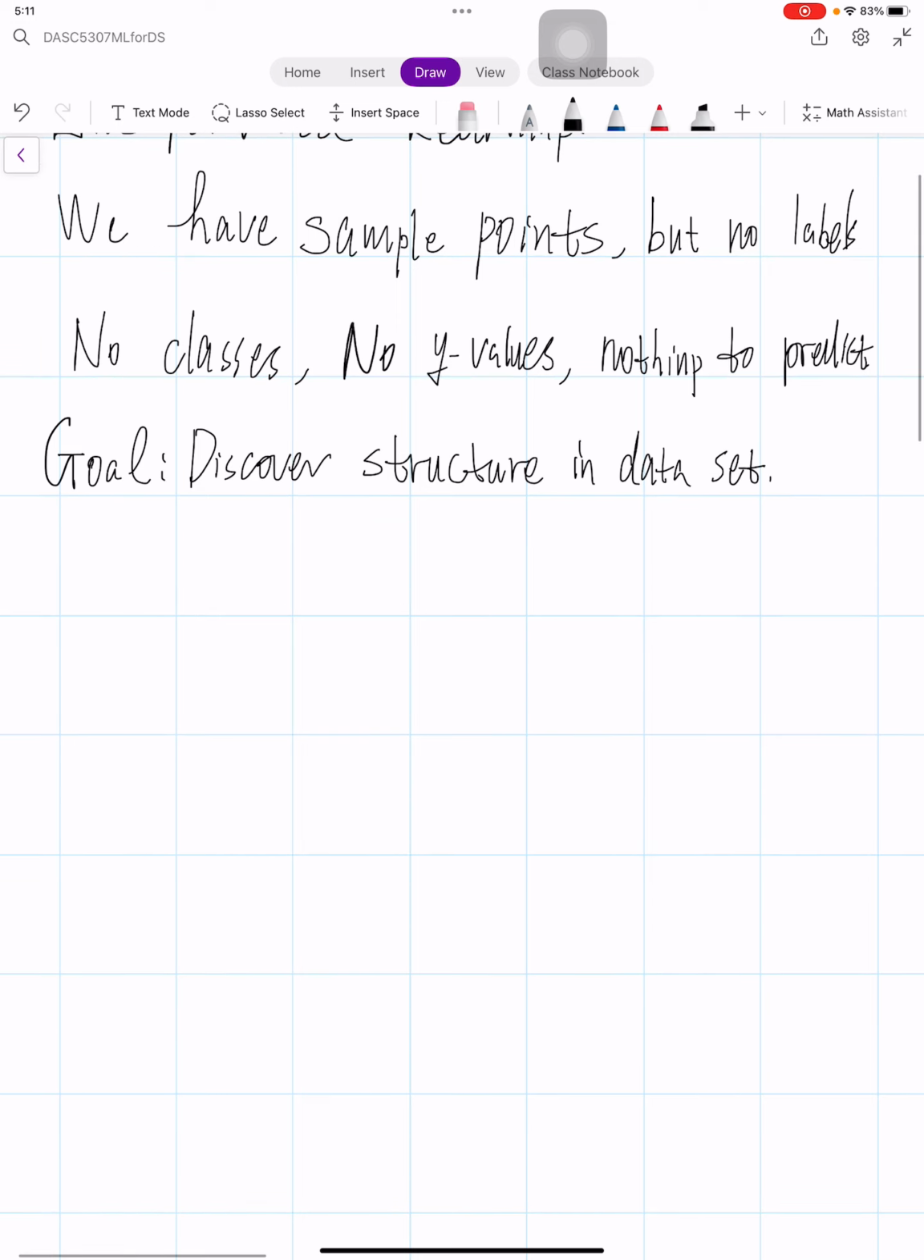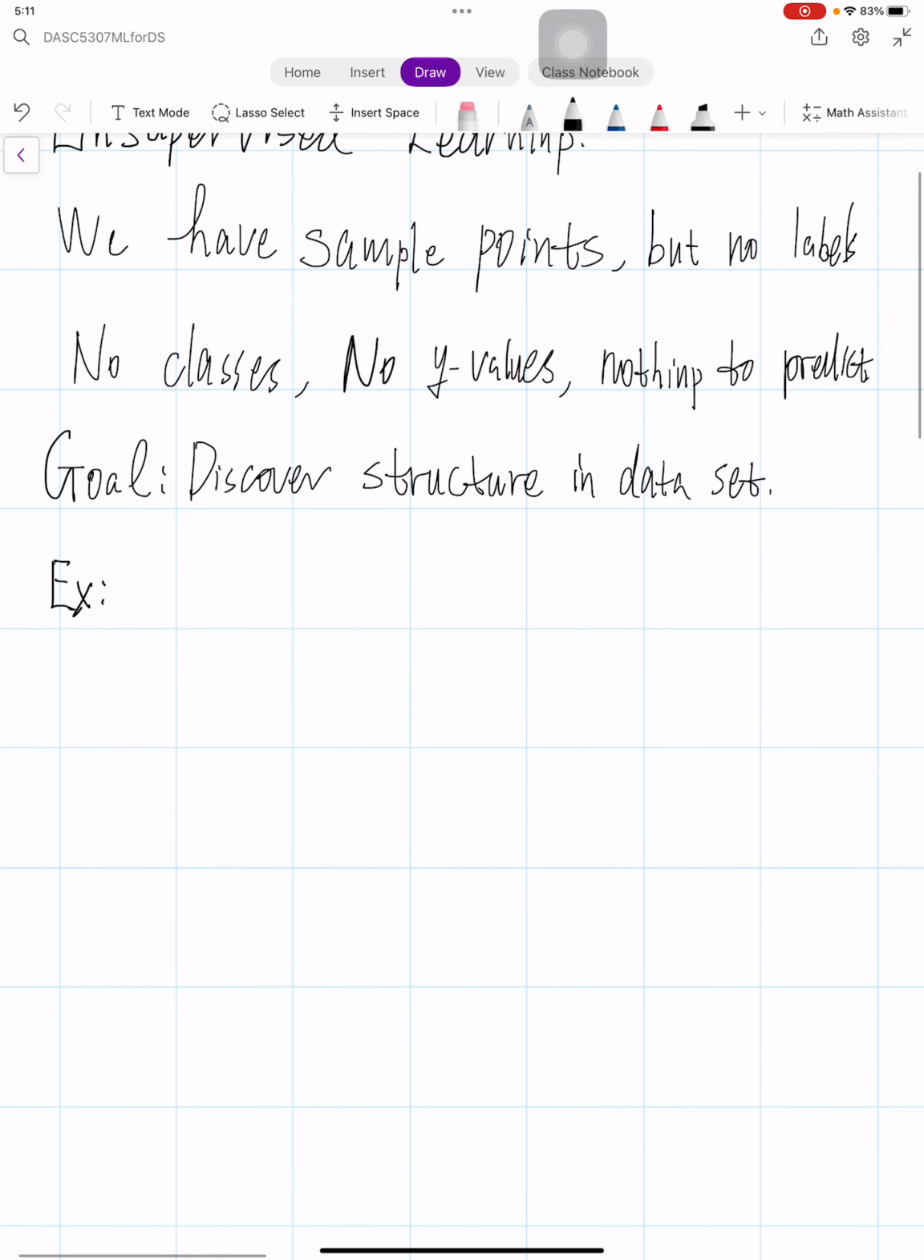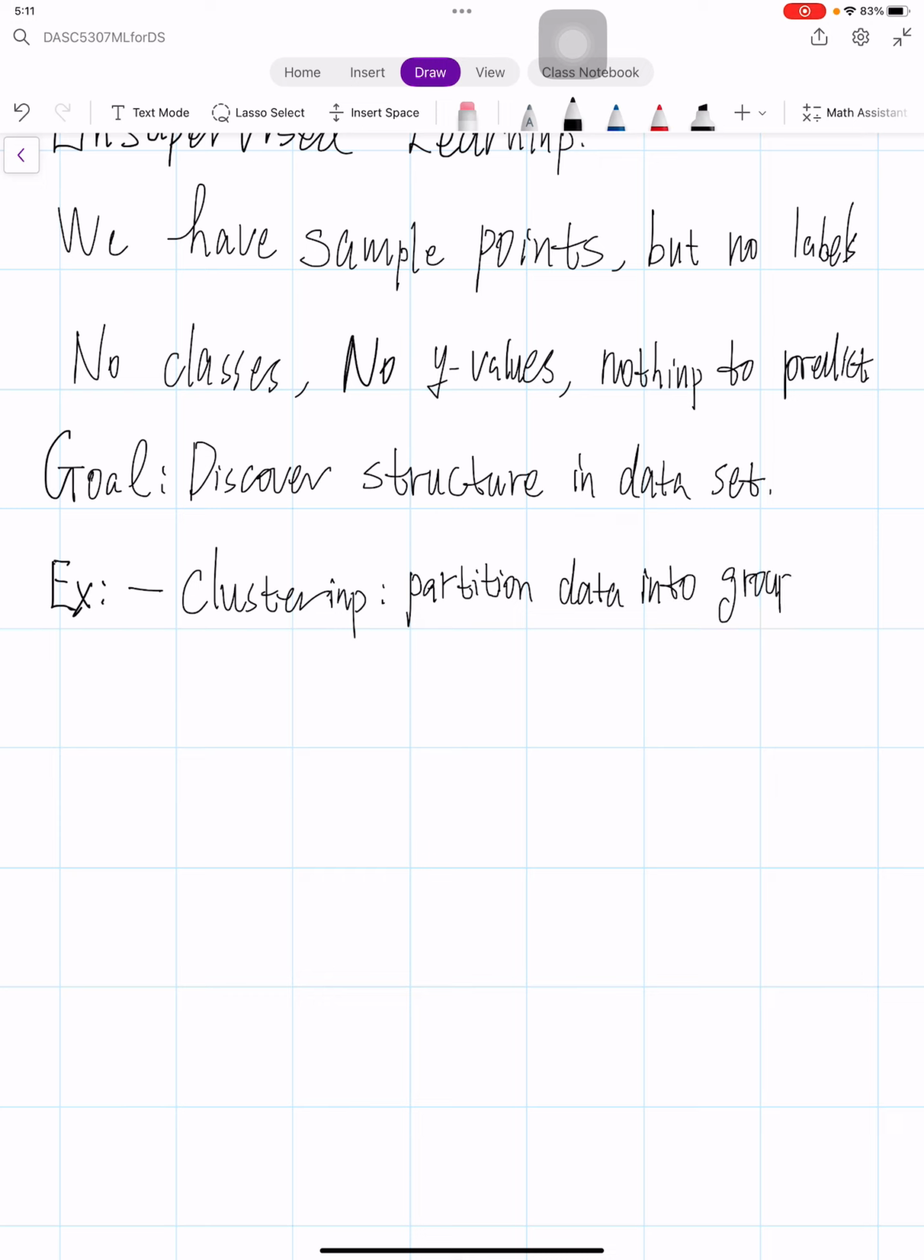Specifically, there are several tools commonly used for unsupervised learning. For example, clustering, which means we partition the data into groups based on the similarity or nearby points.